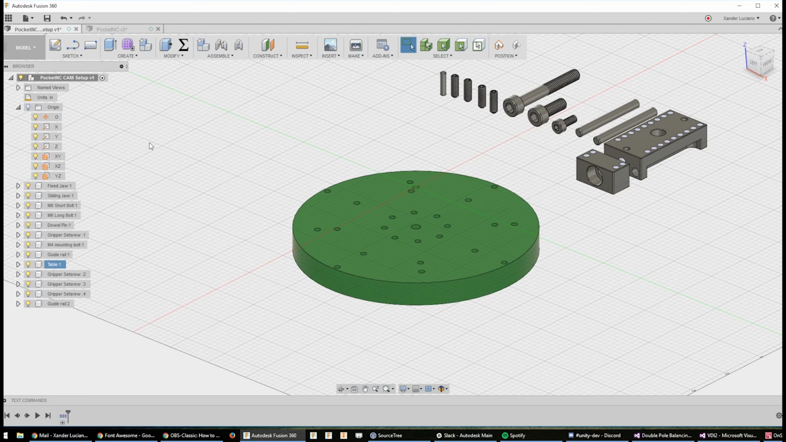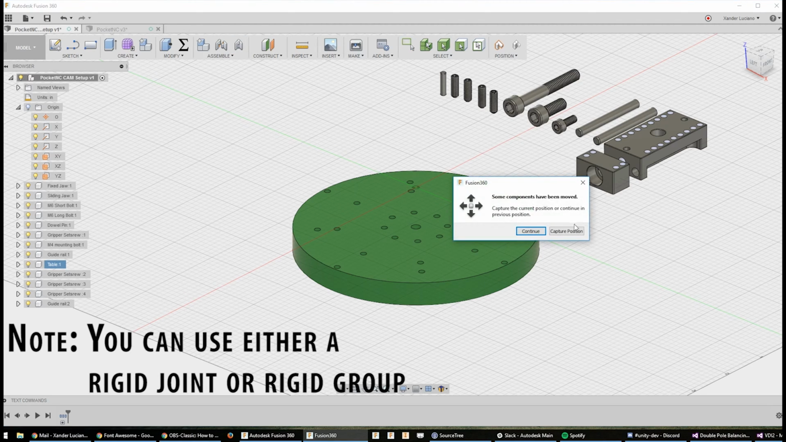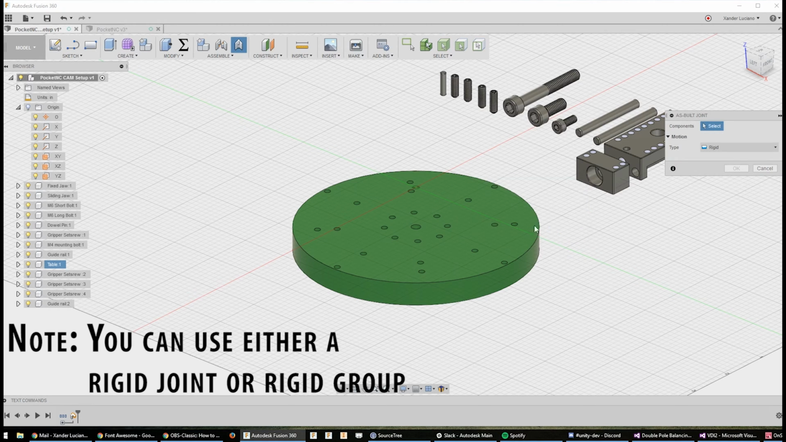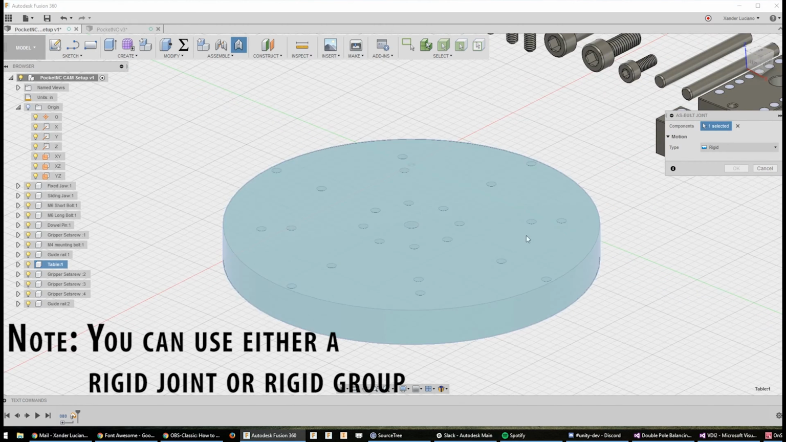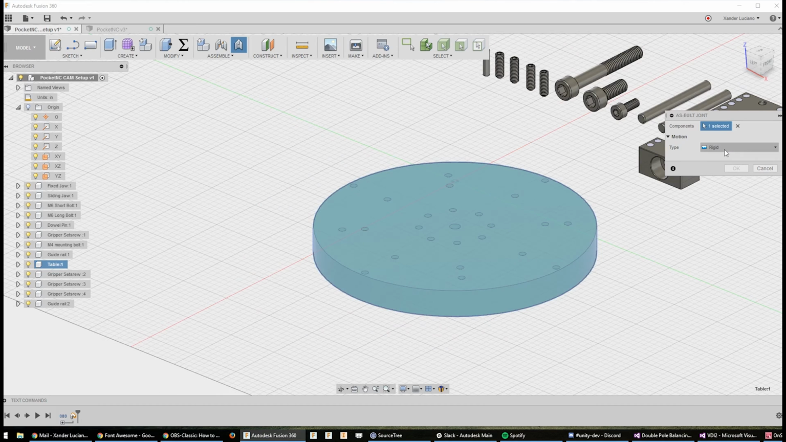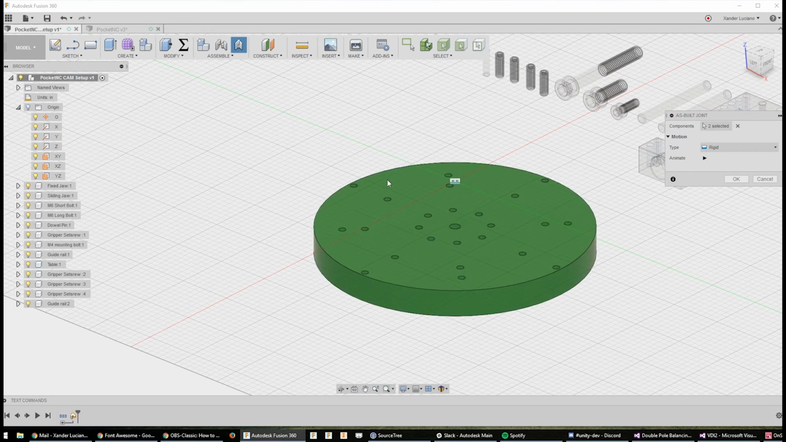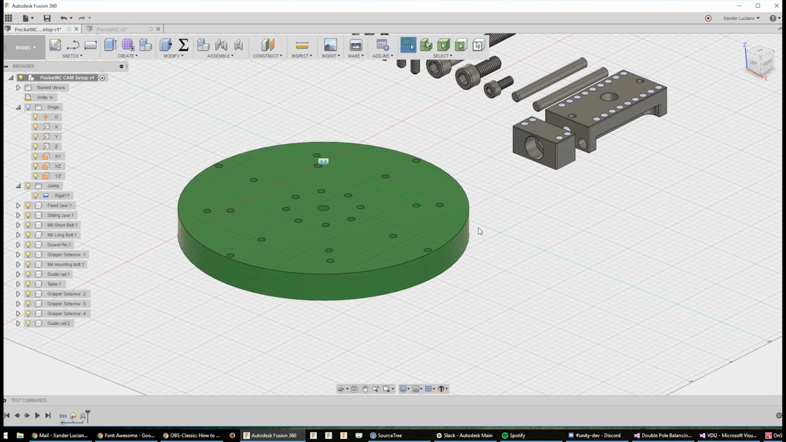So what we're gonna do is we're gonna use as-built joint. We're gonna go ahead and capture the position, and then we're going to select the table. We're gonna make sure that the type is rigid, and then we're gonna select the top level component over here in the browser, which is Pocket NC CAM setup. Hit okay. And now this works functionally the same as a ground, except for now we have the position that it's supposed to be at and the as-built joint.